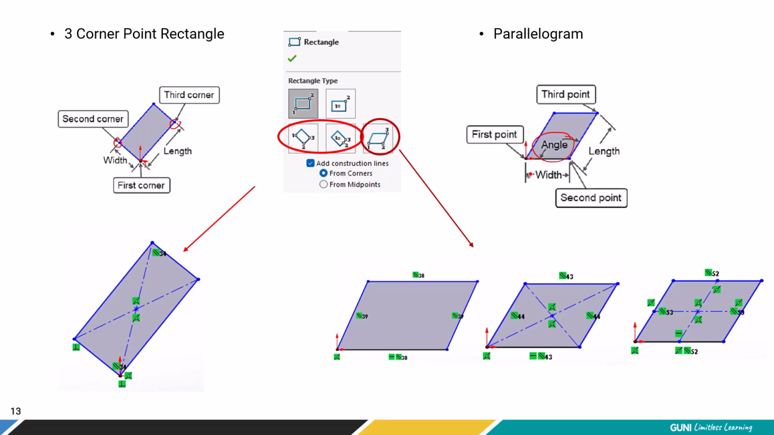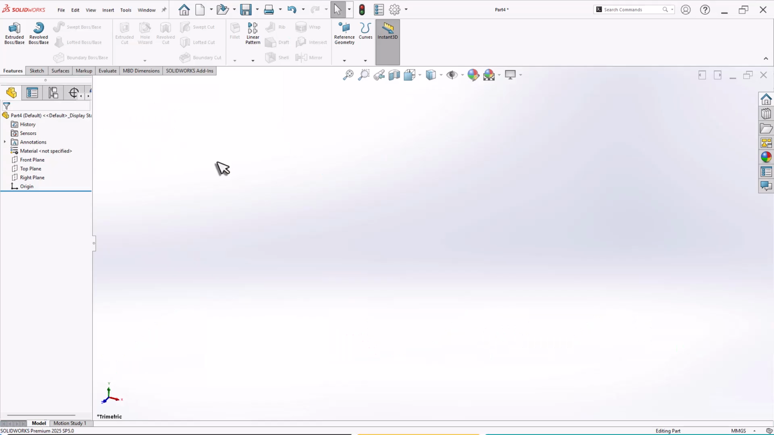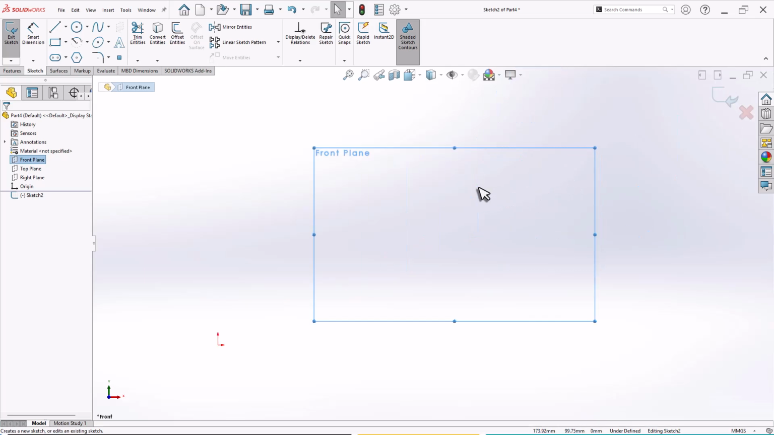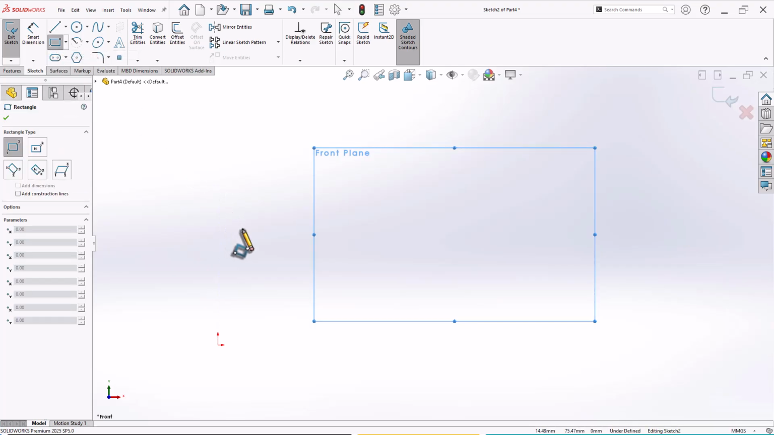Now let's try to see the various types of rectangle in SolidWorks. Open the part file and choose the front plane. Now here, let's try the first one, that is corner rectangle. Select that. Now look at the property manager. So we have options. First is activated. If you want to use second, you just click over here. Another option is to add construction line.